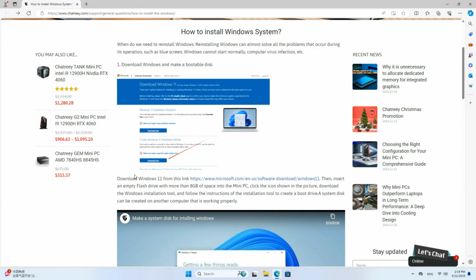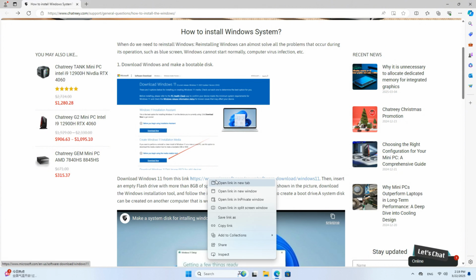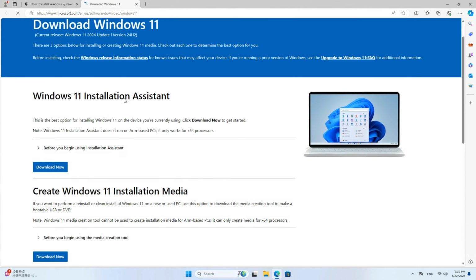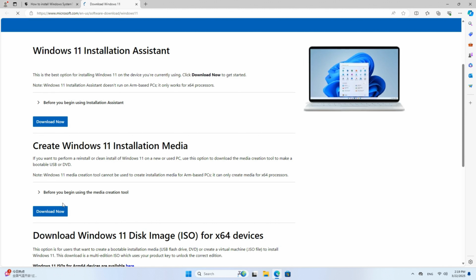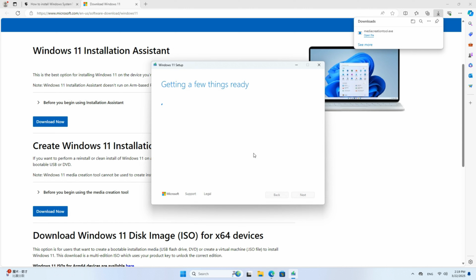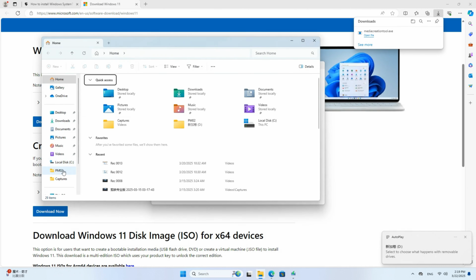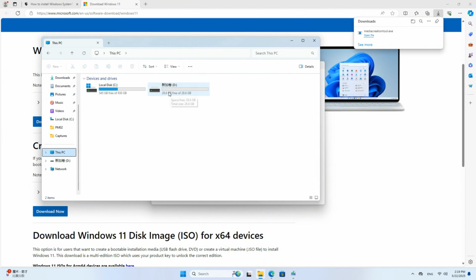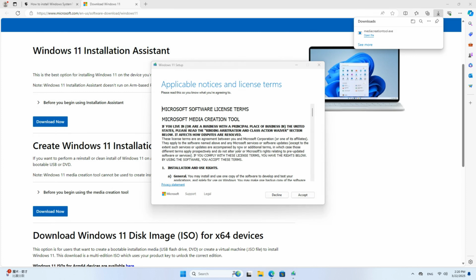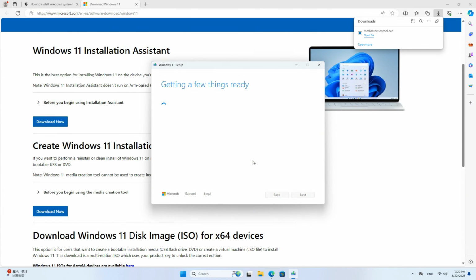The link to enter the system download page. Select the second option to download the system. Choose to store it on a USB drive. During the download process, you will need to find an empty USB drive or hard drive. This will allow us to select USB boot during system installation, making the installation process smoother.